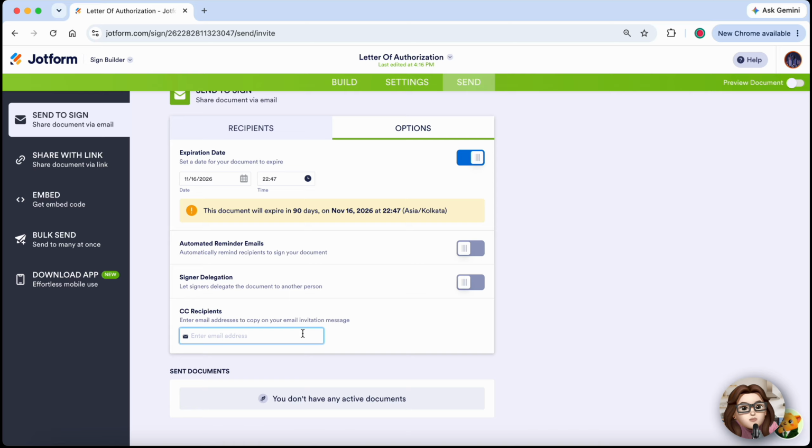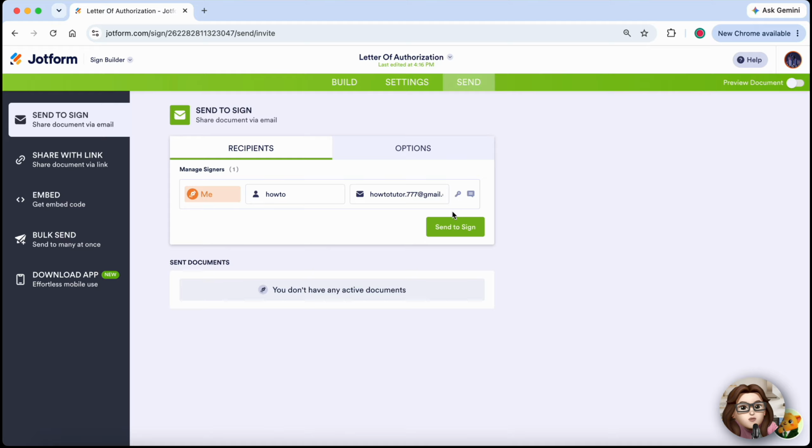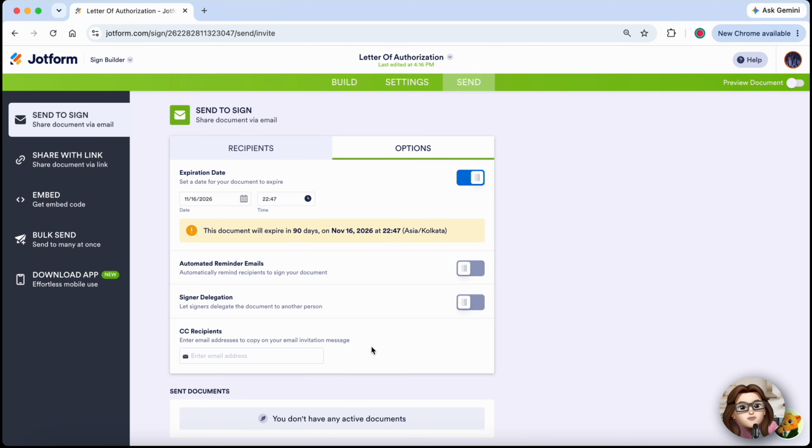After adding the CC recipient, return to the Recipients tab and review all the signer and CC details to make sure everything is correct. When you're ready, click Send to Sign. The document will be sent to the signers and the CC recipient will automatically receive a copy.